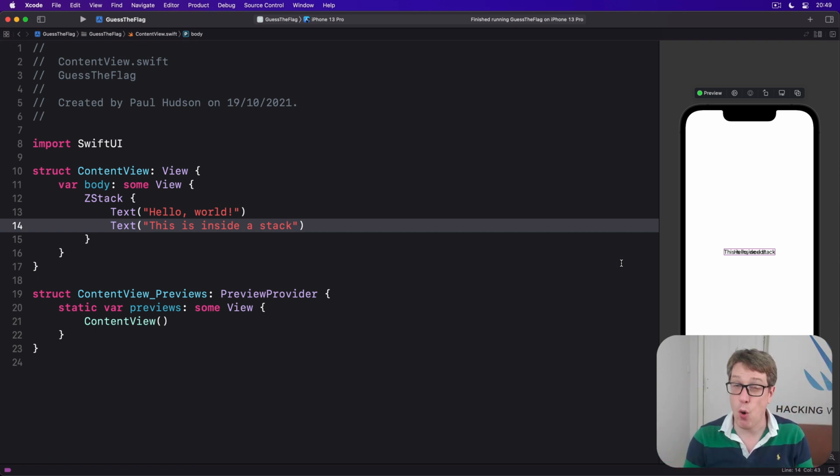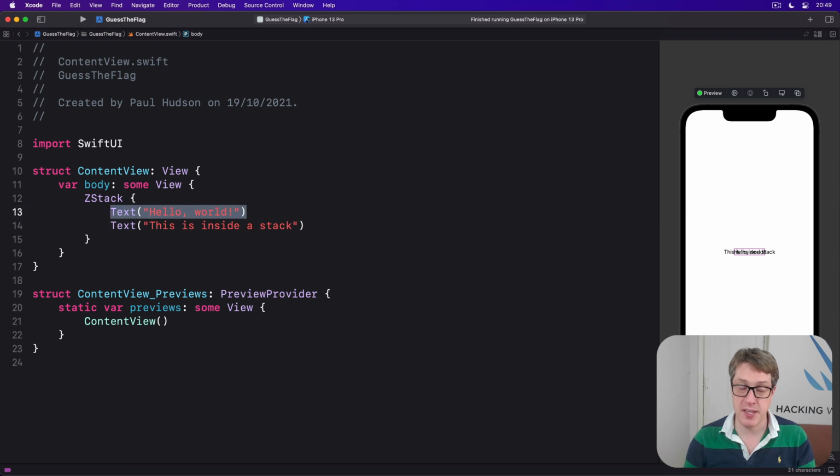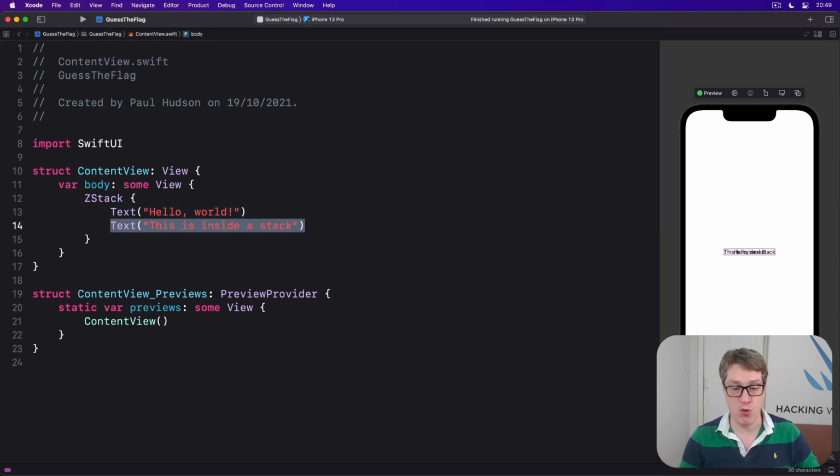ZStack draws its views from top to bottom. So it'll draw this text, then this. So it means this will be at the back, and the second one above it, the third one above that, the fourth one above that, and so forth. So if you have an image and some text, the ZStack will draw them in that order, placing the text above the image.